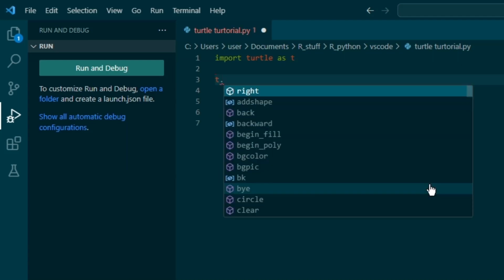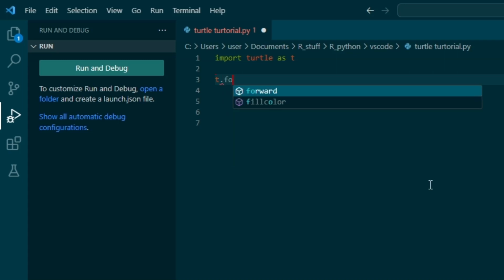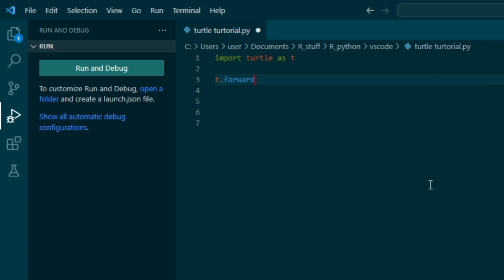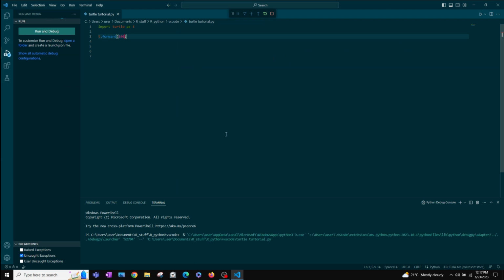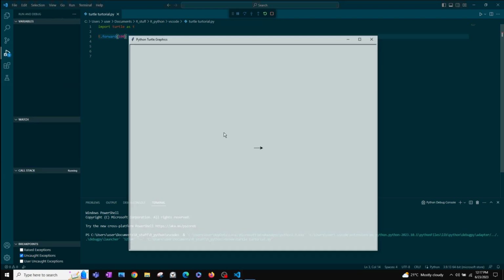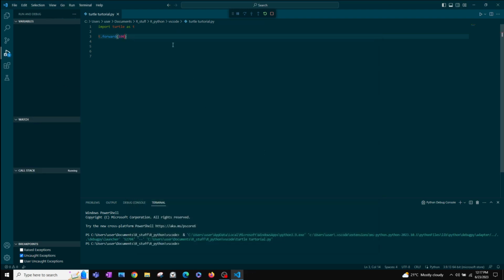The basic function in turtle, the very first function you should learn, is t dot forward. What this does is move your turtle forward, and in the parentheses all you have to do is write the number of pixels you want the turtle to move forward by. Right now we want it to move forward by 100 pixels, and let's see how that turns out. There, it just moved forward 100 pixels.